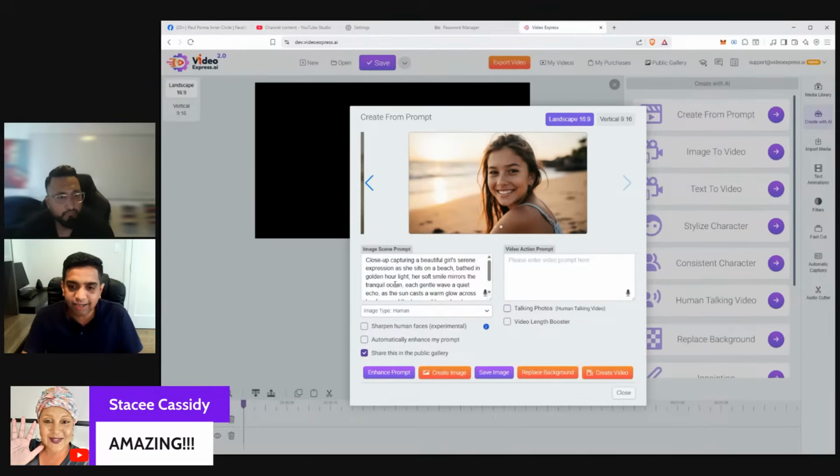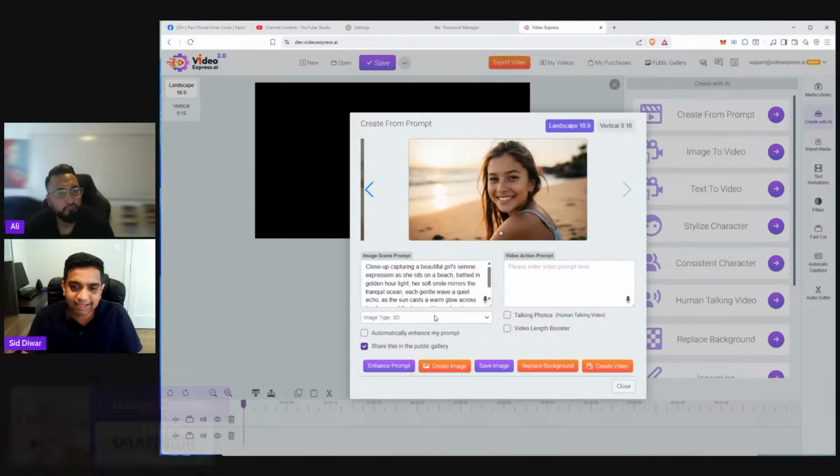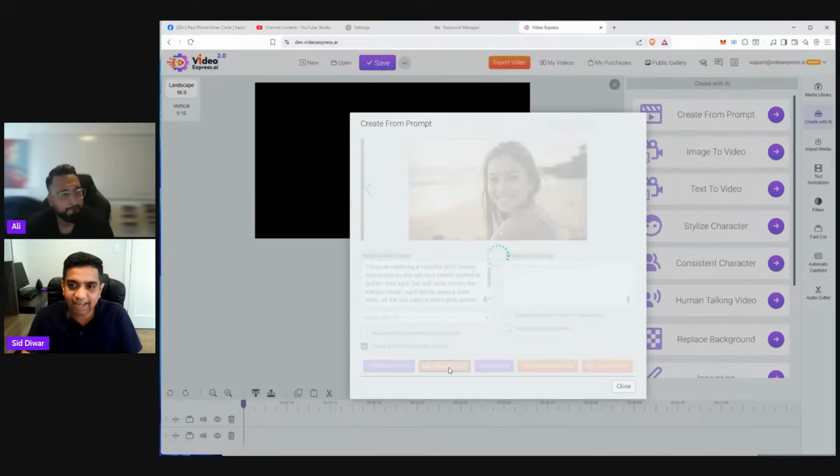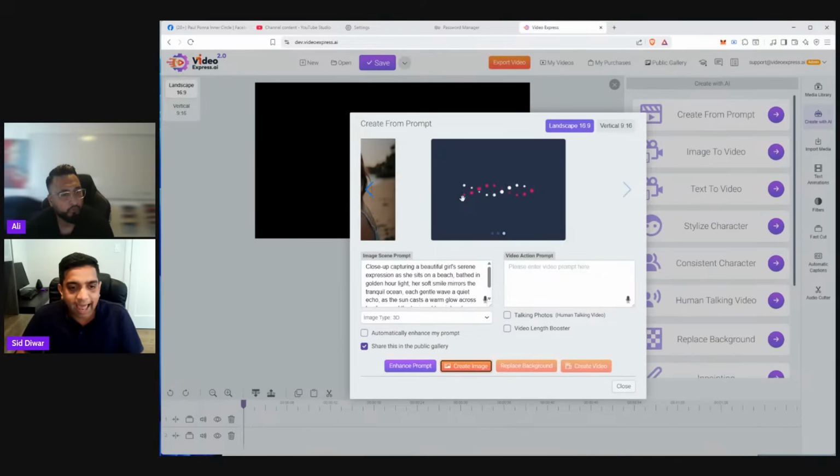So I created it in human style. Let's say I want a 3D character created. Okay, so let's check the drop down and just hit 3D. So let's create that image in 3D now. So the app will go out in seconds and create images for you in different styles.